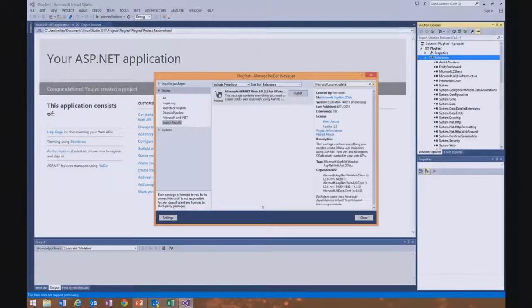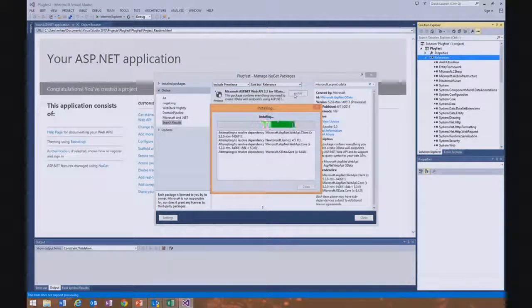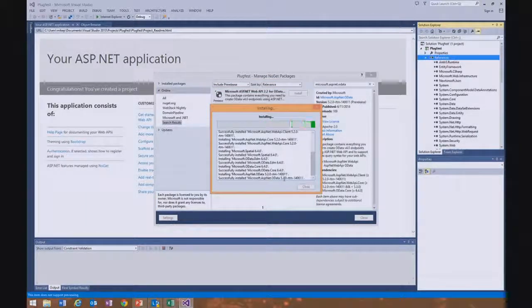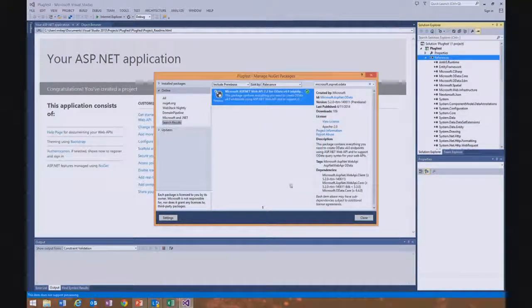I don't know if you guys have used Visual Studio. How many people use Visual Studio? And how many people have used NuGet? Yeah, it's amazing. No more digging around for where your libraries are and trying to figure out all the dependencies and so forth. It kind of does all that for you, but you have to know what you're looking for. Okay, so I've installed the ASP.NET Web API 2.2 for OData NuGet package.